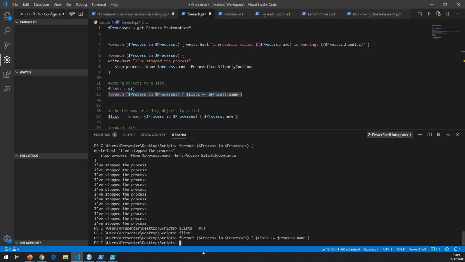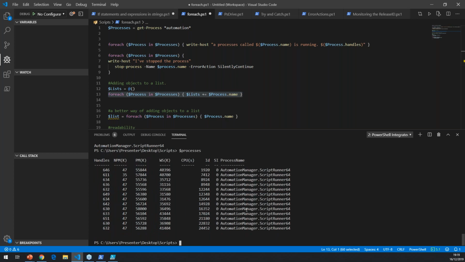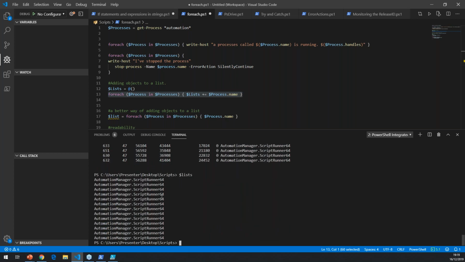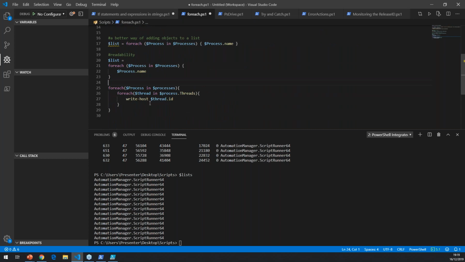So if I run the selection and type $list, we'll see that only the process name is added to this. So if I type $processes, I will get all the information. But if I type $list, I will get just the names back. So this is one of the ways of adding objects to a list. There are multiple ways that are a little bit better. Again, please watch the recap from before so you'll be able to understand it completely.